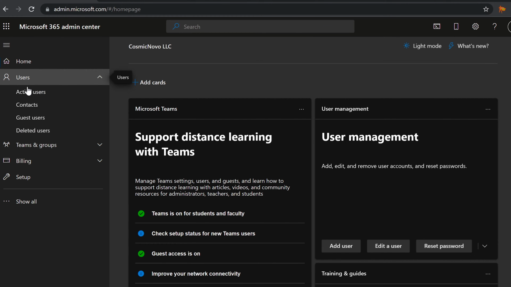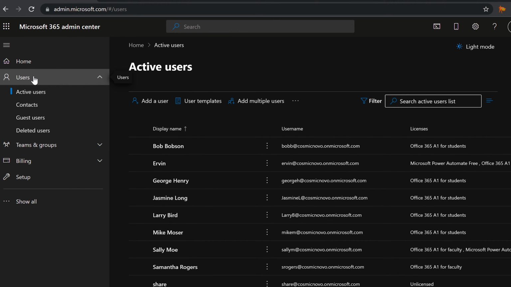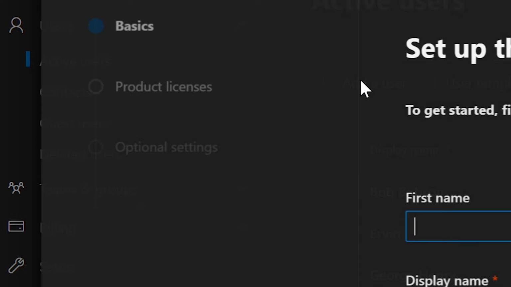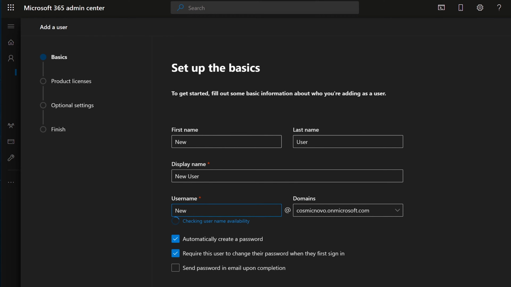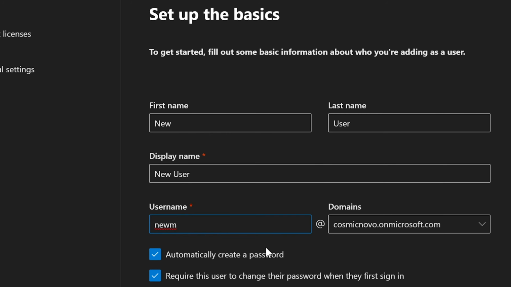First thing, we got adding users, and some of these are going to segue into each other. So for adding users, we're going to click on users in the Microsoft 365 Admin Center, then select active users, then select add user. We're going to create a user, and we'll make it gender neutral. We're just going to say new user. We're going to make their username newm at cosmicnovo.onmicrosoft.com.